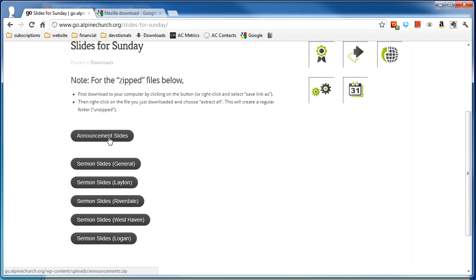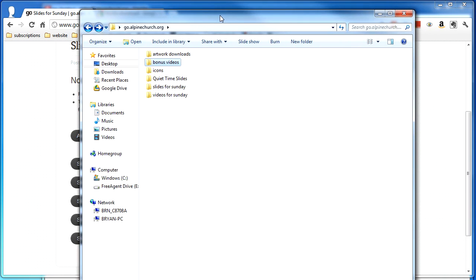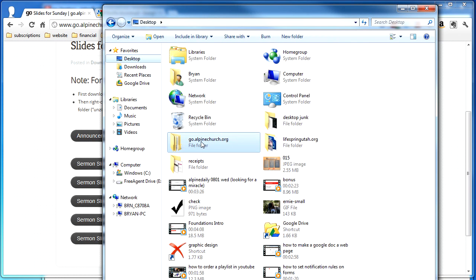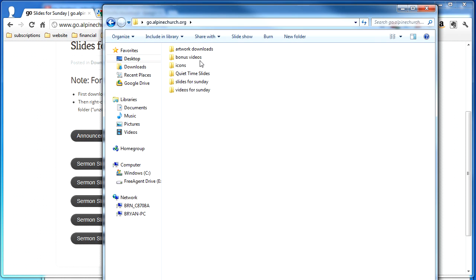So what you do is, let's say we've got announcement slides that we want to upload. And again, if you look at the bottom left corner, it's called announcements.zip. So here's what you want to do. You want to go into your folder structure on your desktop or wherever on your computer. So I'm going to go to my go.alpinechurch.org folder, and I keep all the slides for Sunday in a folder called Slides for Sunday, obviously.